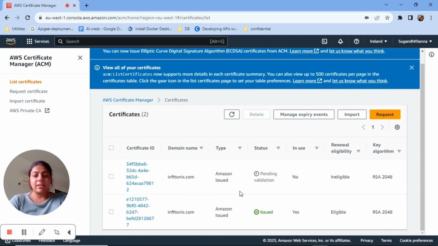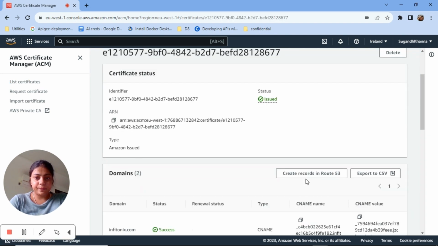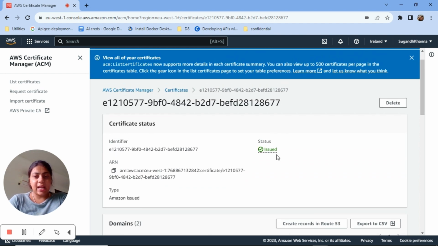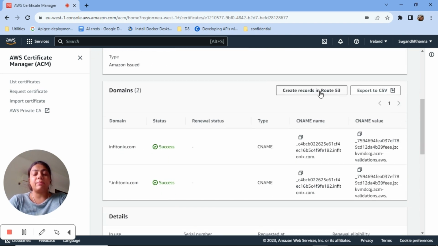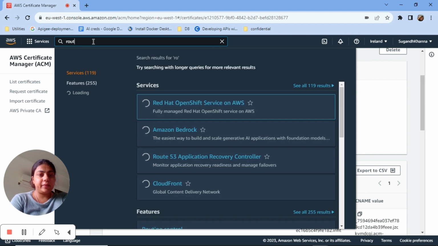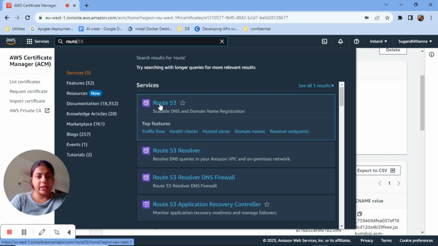Once this validation gets completed, you need to do the DNS validation. For that, you need to add the records. Let's wait for this, or let me check if it is coming over here. Yes. So once the certificate got created and issued, you need to click this button, create records in Route 53. Once you click this button, these two records will automatically get created in Route 53. So let me show you in Route 53 how these records are looking right now.